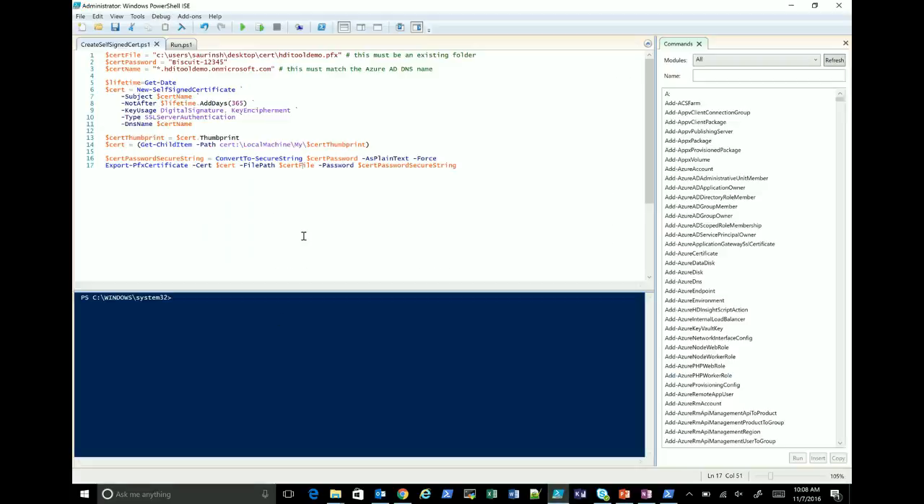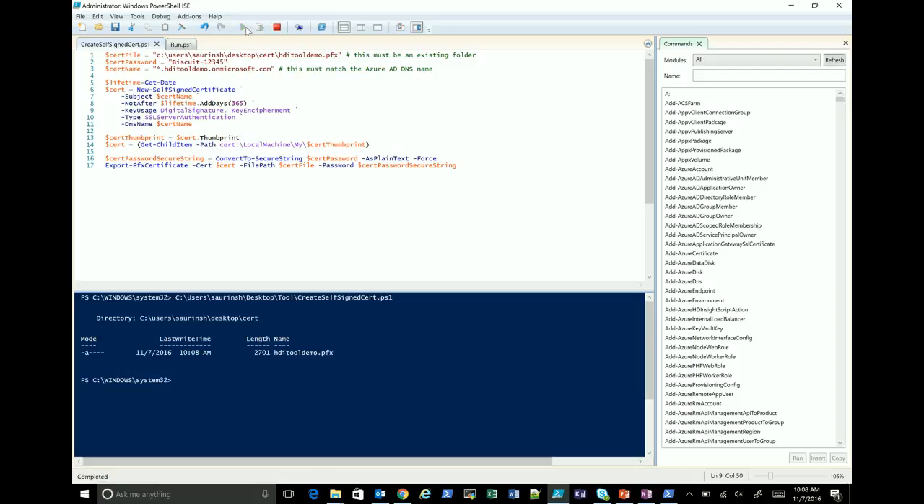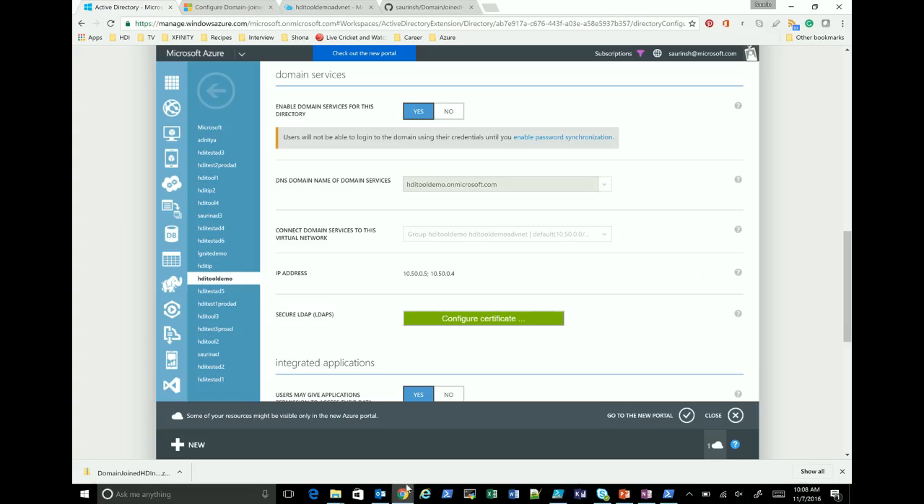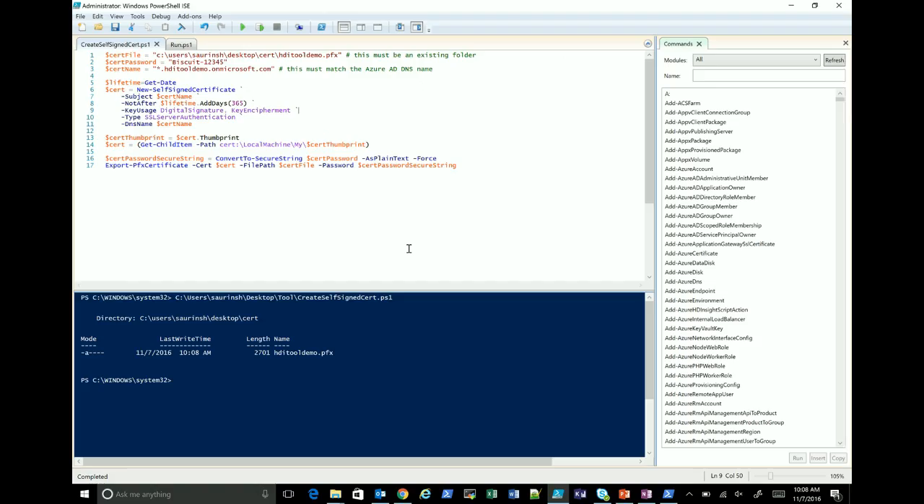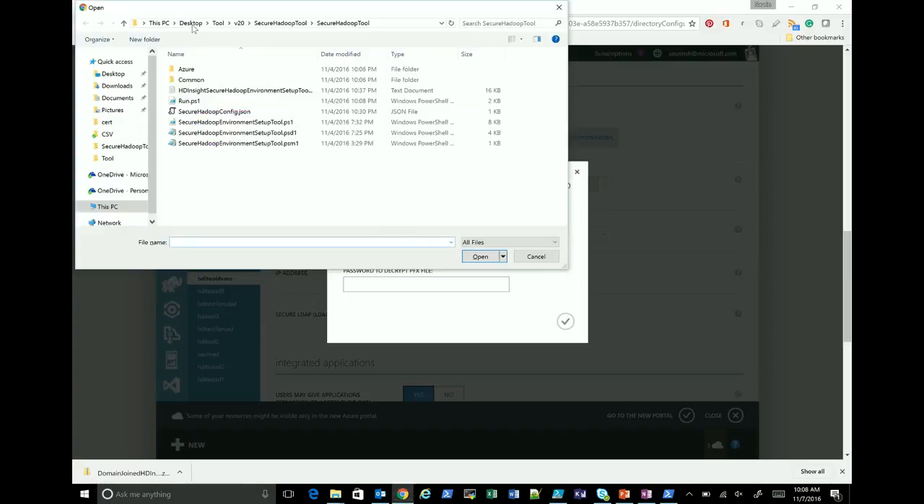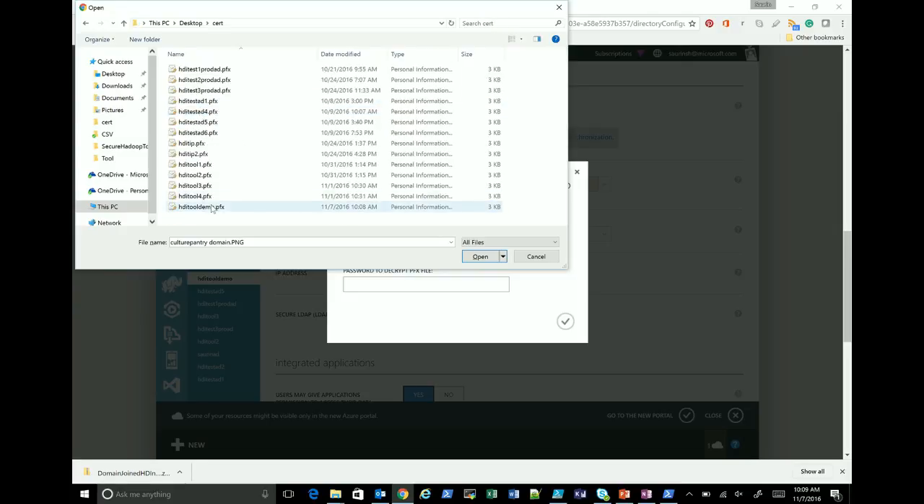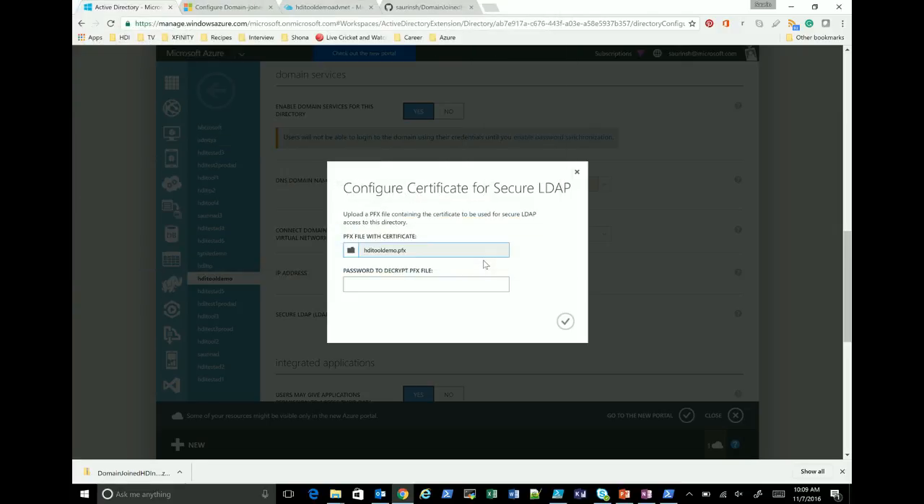So I have this script over here which is going to create a self-signed certificate called HDI tool demo.pfx. This is the password, and that's the subject name or the URL for the certificate. So when I run this script, it's going to create this certificate and place it under the tool folder on desktop. So let me go ahead and get that. Cert folder HDI tool demo.pfx.